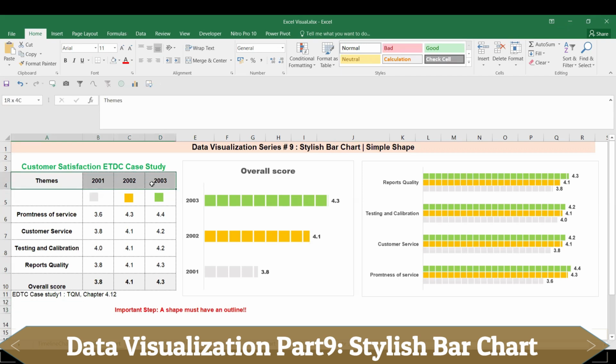So this is the data set which is there in the EDTC. There is a book called Total Quality Management, chapter number 4.12, and there is a case study given about the EDTC Calibration Center. There are four parameters, from prominence of service for customer satisfaction all the way to report quality. And a 3 year score has been given, 2001 all the way to 2003. Additionally, we have calculated the overall score as well.